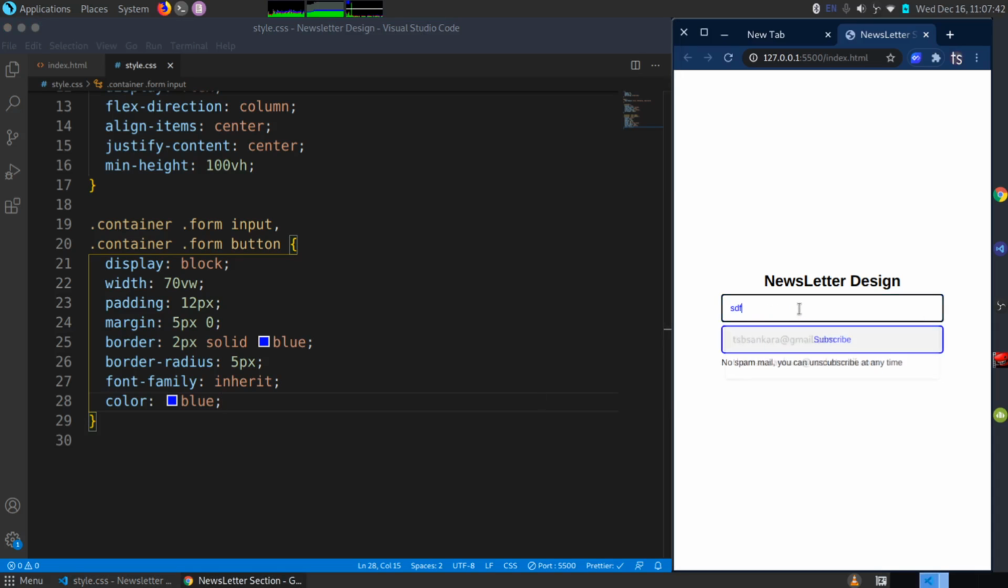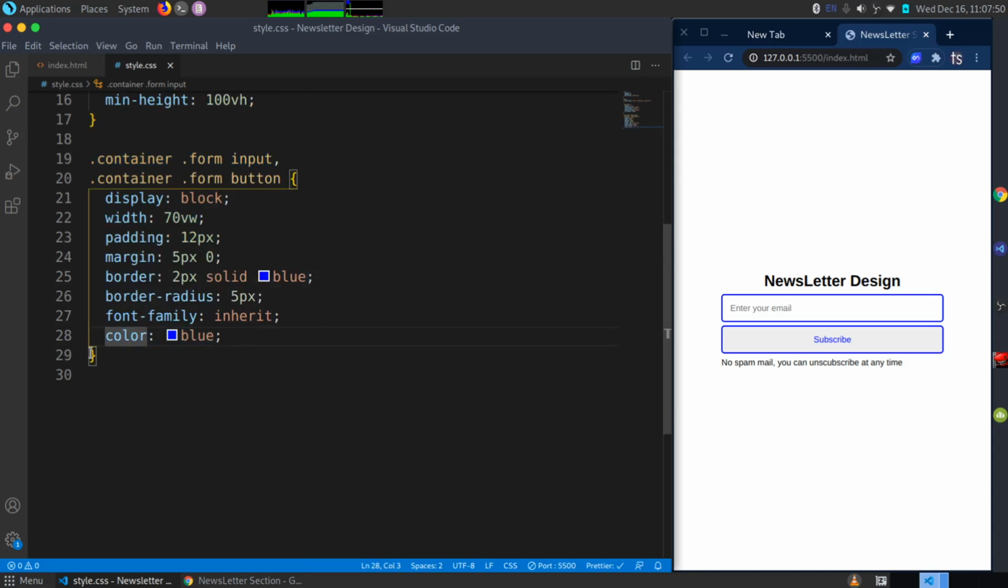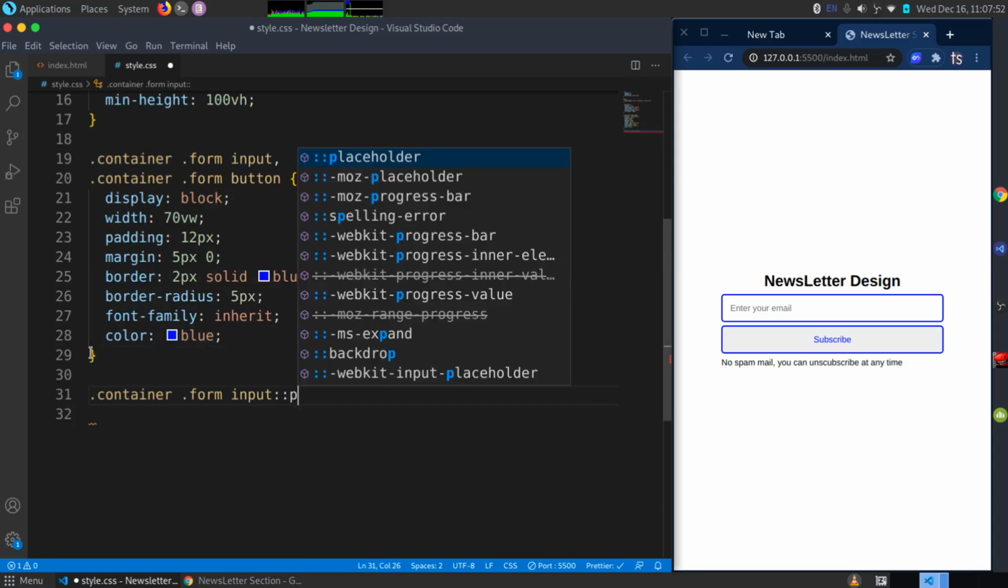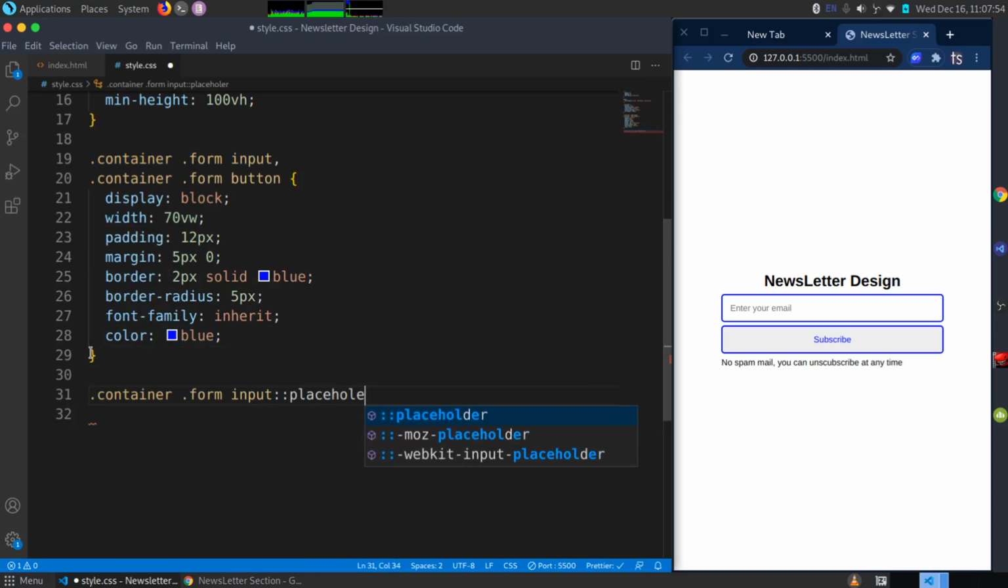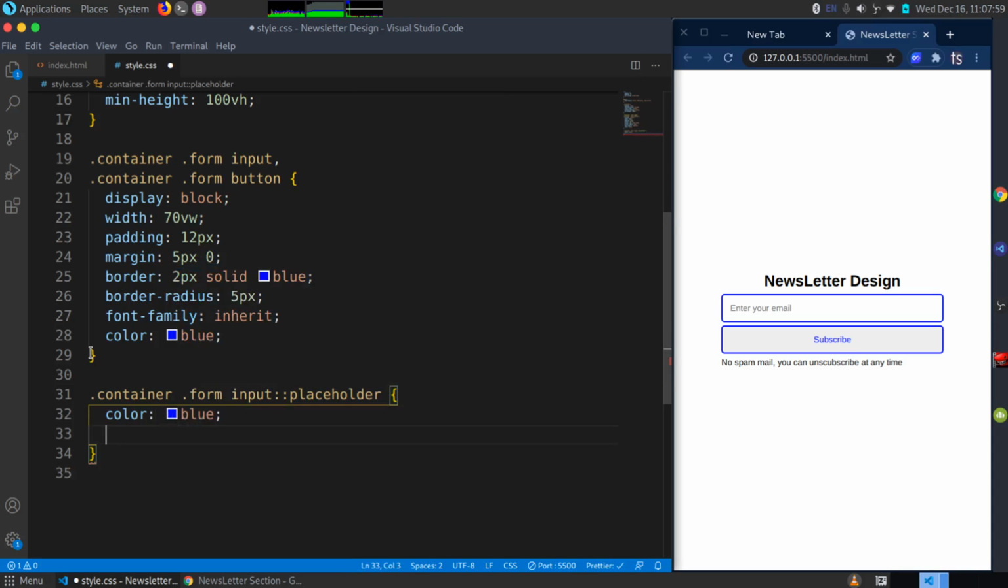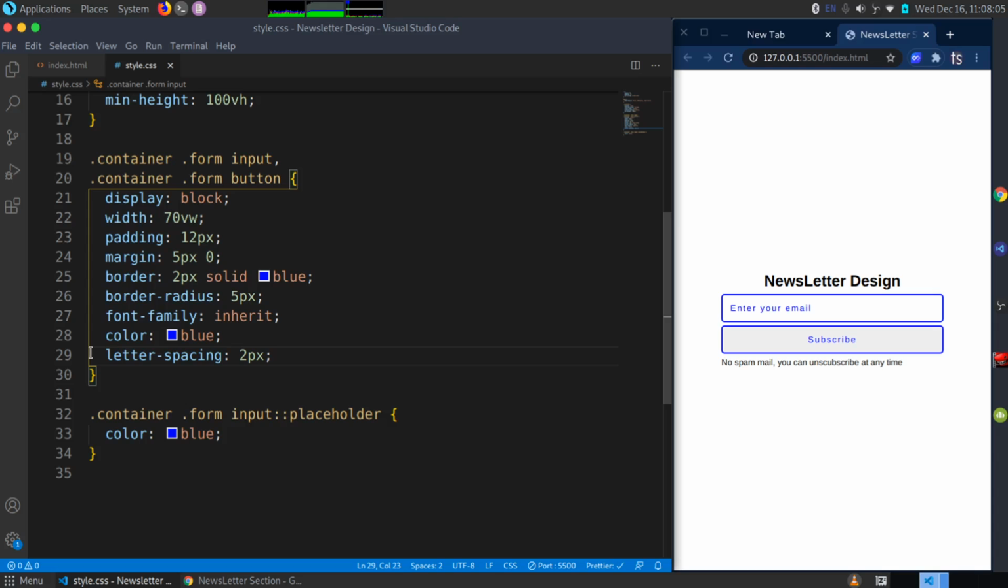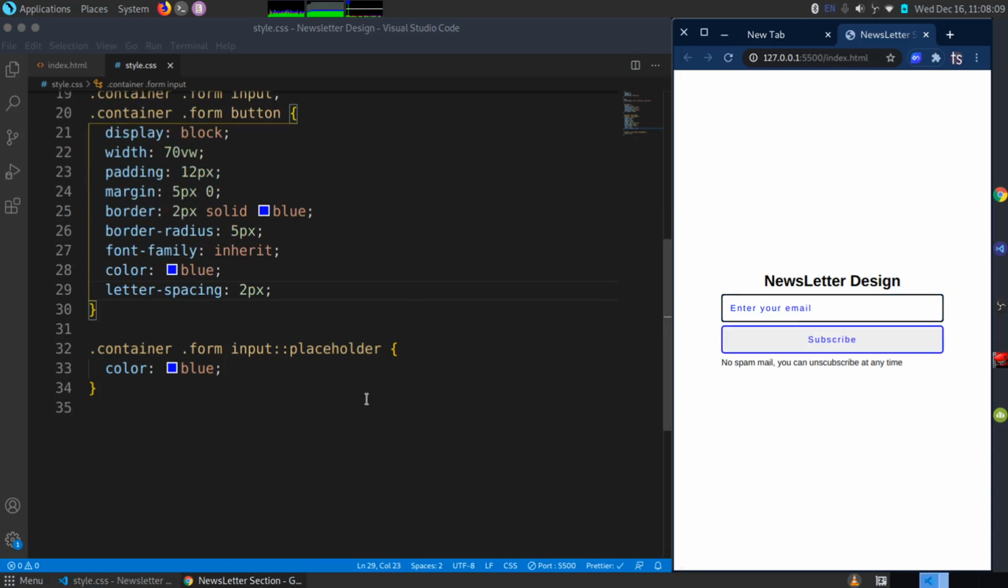Then I want to target the placeholder, because you can see the color here is blue but the placeholder is still gray. You can do that easily by going to the input and placing a double colon and saying placeholder. This will target the placeholder text, and I'm going to set the color to blue, and then a letter spacing of 2 pixels. Let me bring this above actually, and that works very nice.